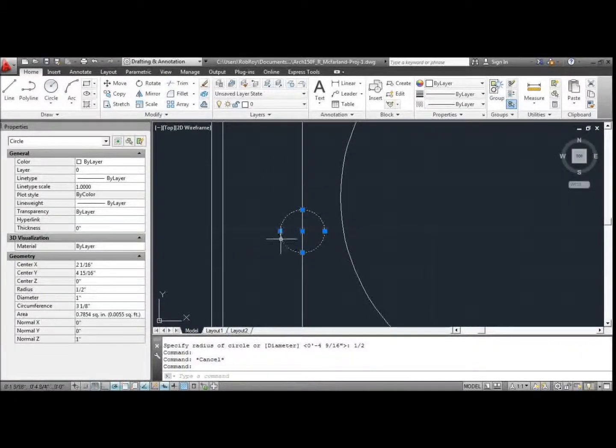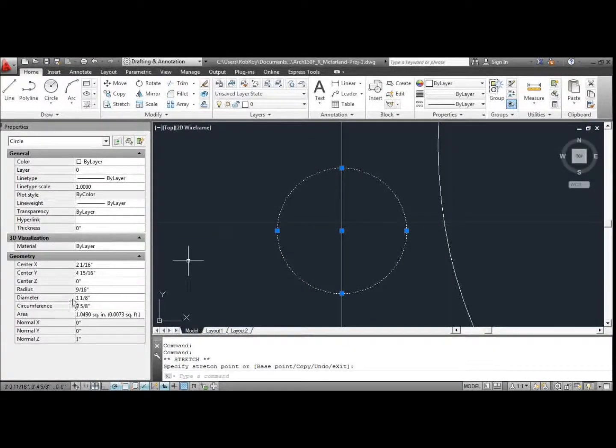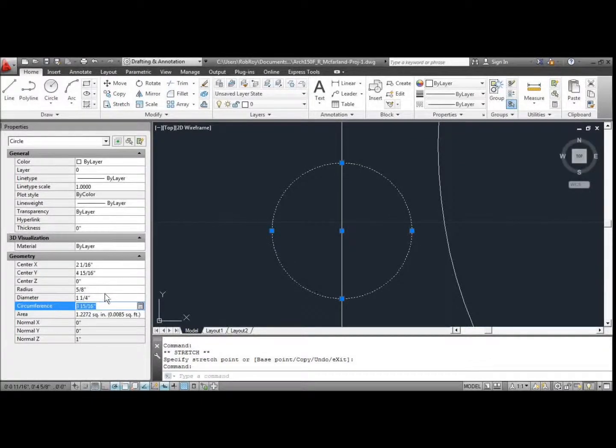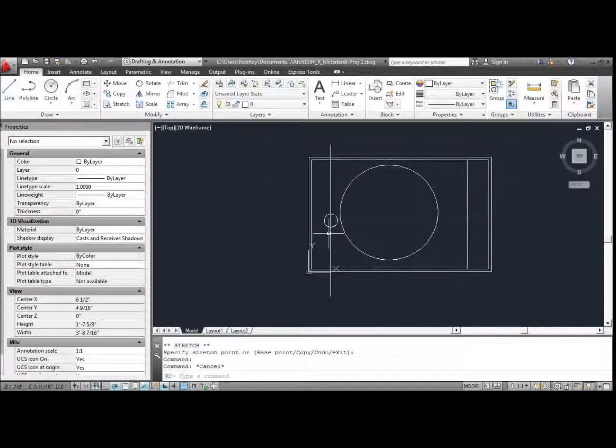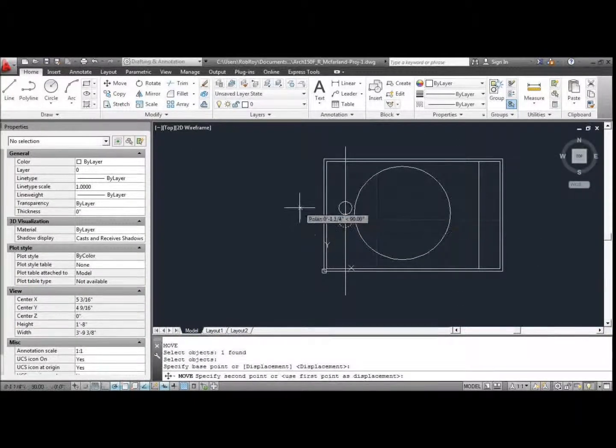Now I can pull that out just a little bit and I can see that that is now 1 1/8. I can make that 1 1/4 by typing 1 space 0.25. And now, whoops, 1.25, and there it is. So now my diameter is 1 1/4, sorry. So now I'm going to move this circle up just a little. I'm going to grab out here and pull it up, put it right about there.